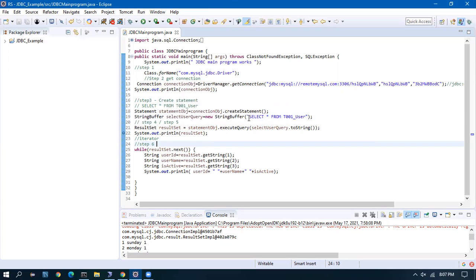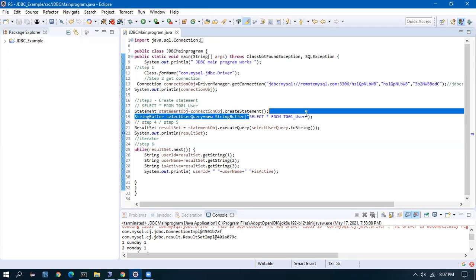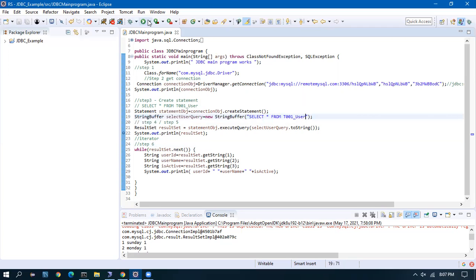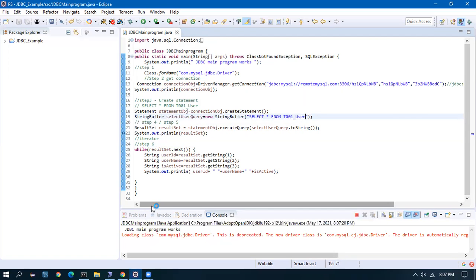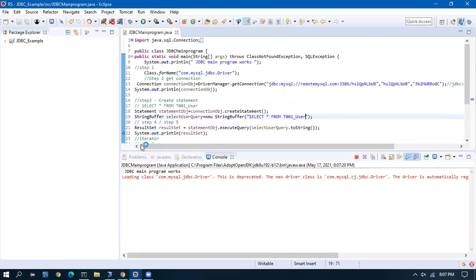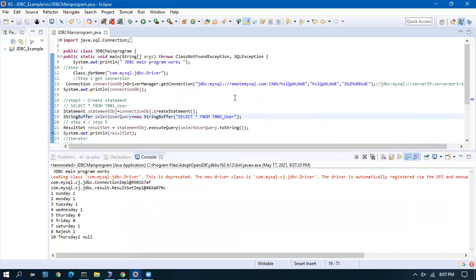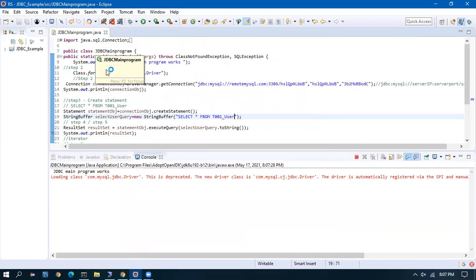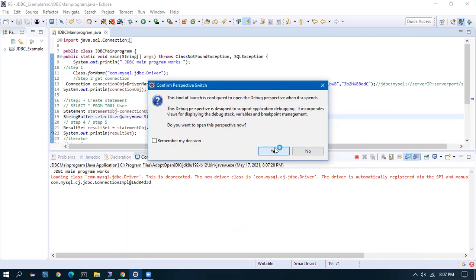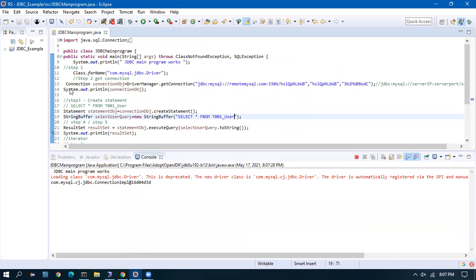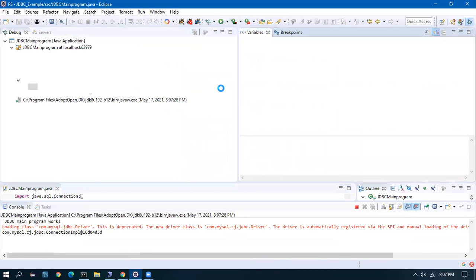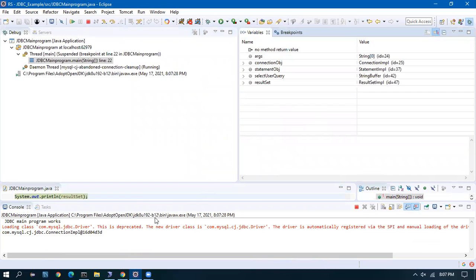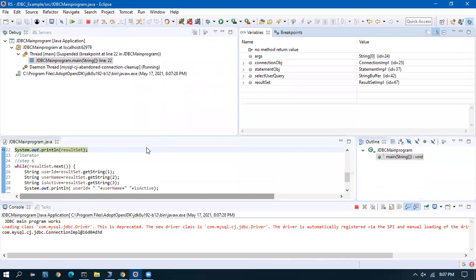The query I took that day was select star from user. Once again, I'll execute this and show you. When we execute the first step, it is okay. I'll execute step by step. I'll debug and show you. So debug the main program.